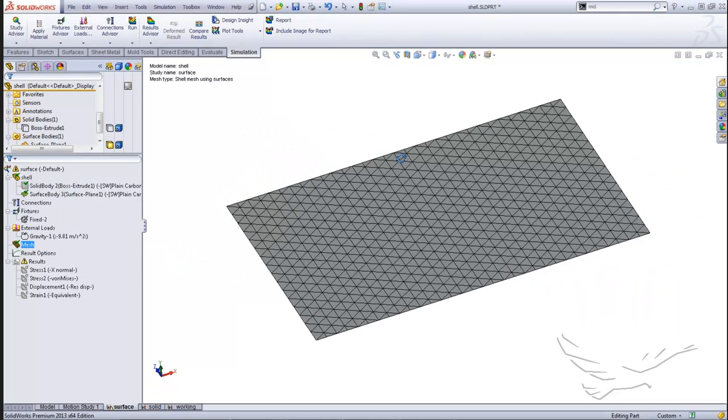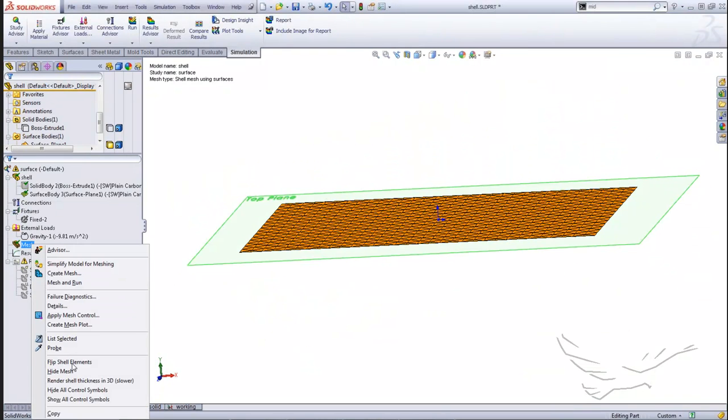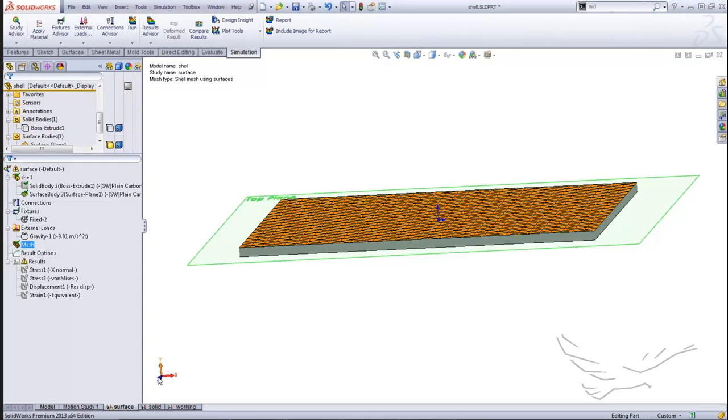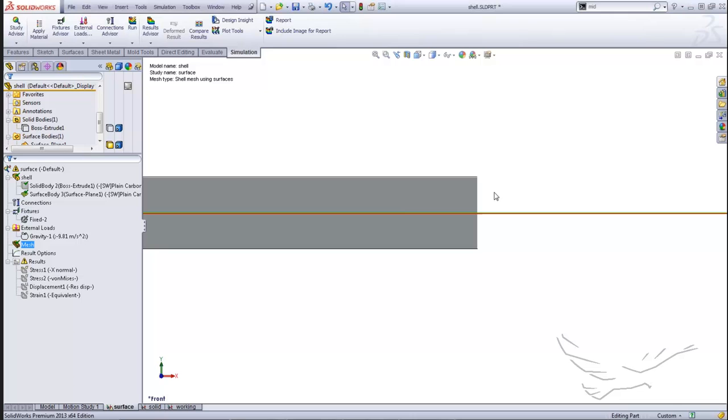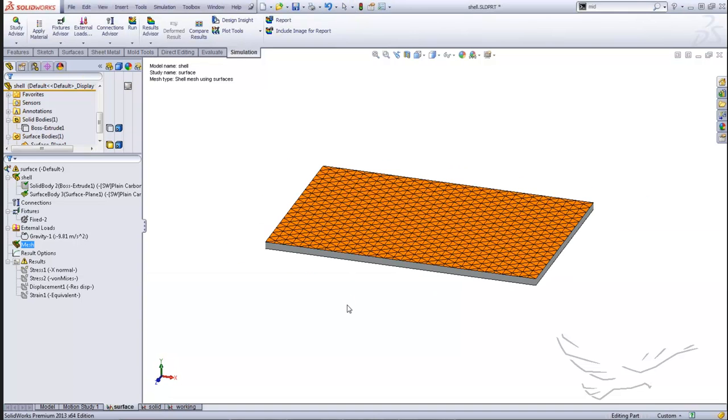And we have the top face, the bottom face. The bottom face is orange, top face is gray. Now I can render the thickness in 3D and really inspect my model and have some confidence in my shell definition. You can see visually that the thickness being represented is proper.